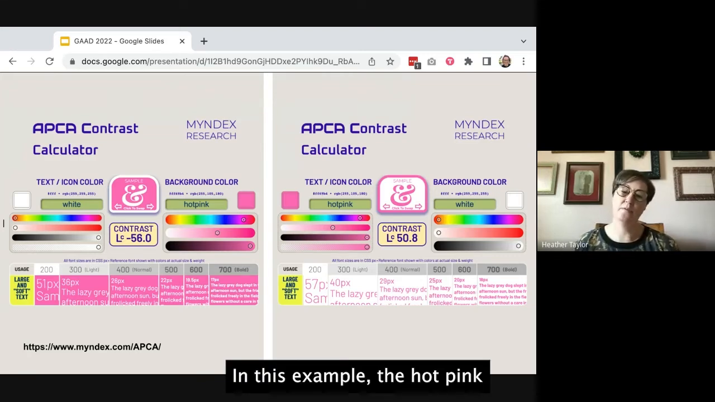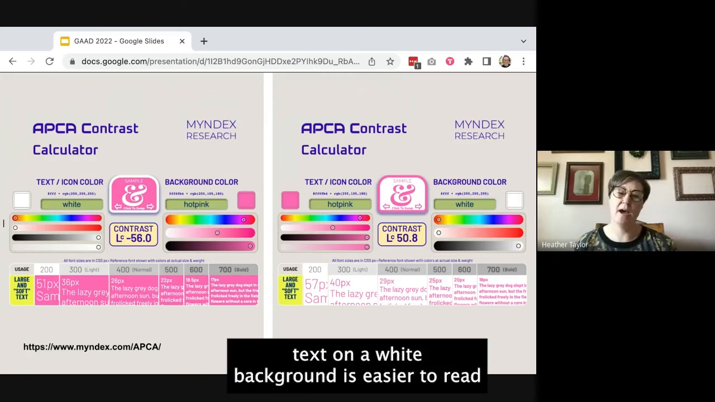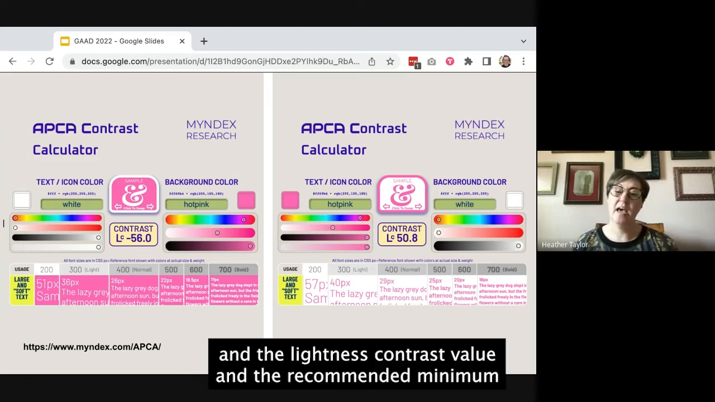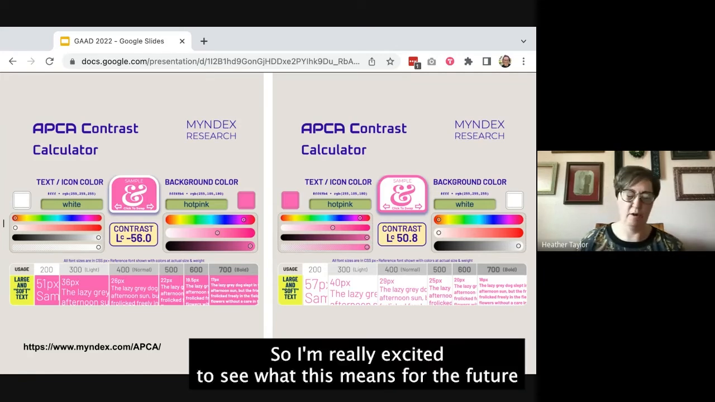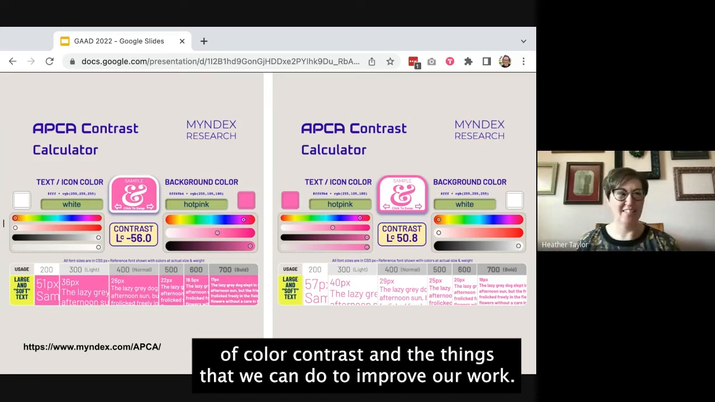In this example, the hot pink text on a white background is easier to read, and the lightness contrast value and the recommended minimum pixel values for the various font weights reflect that. So I'm really excited to see what this means for the future of color contrast and the things that we can do to improve our work.